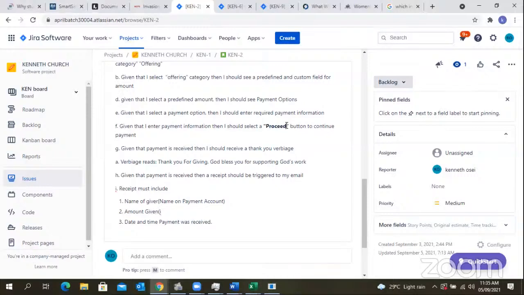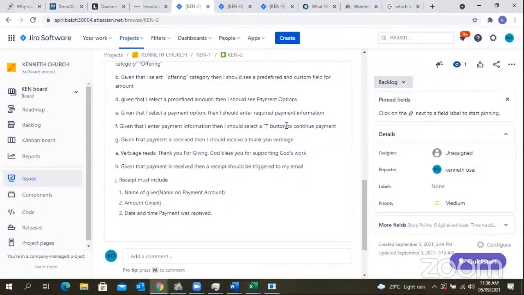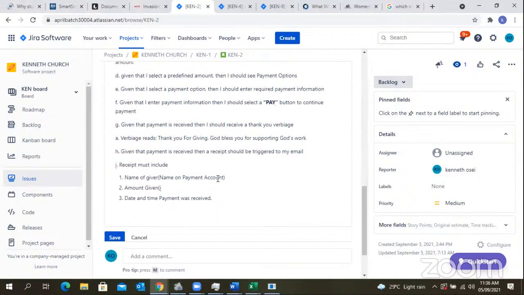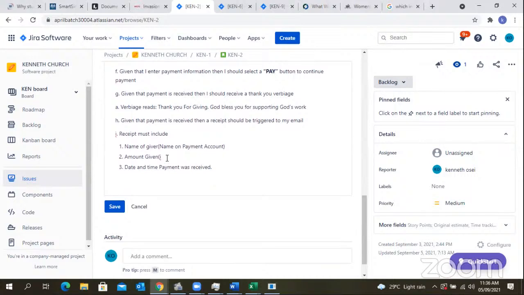So if this is the last step in there, the instruction or the label over here on that bottom, I don't think it should maybe pay. Okay. That's true. Should select the pay button. Okay. Sure.